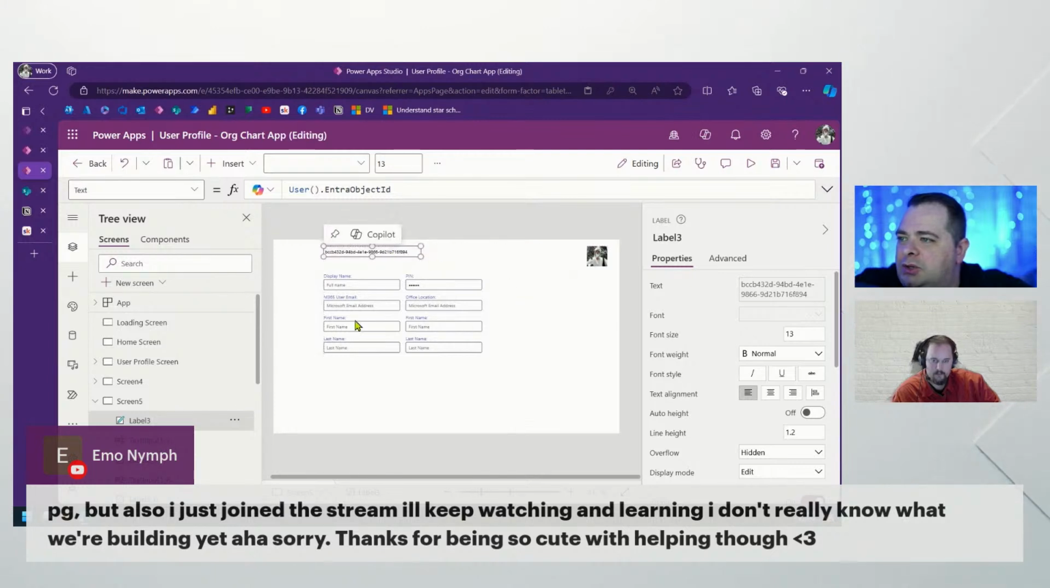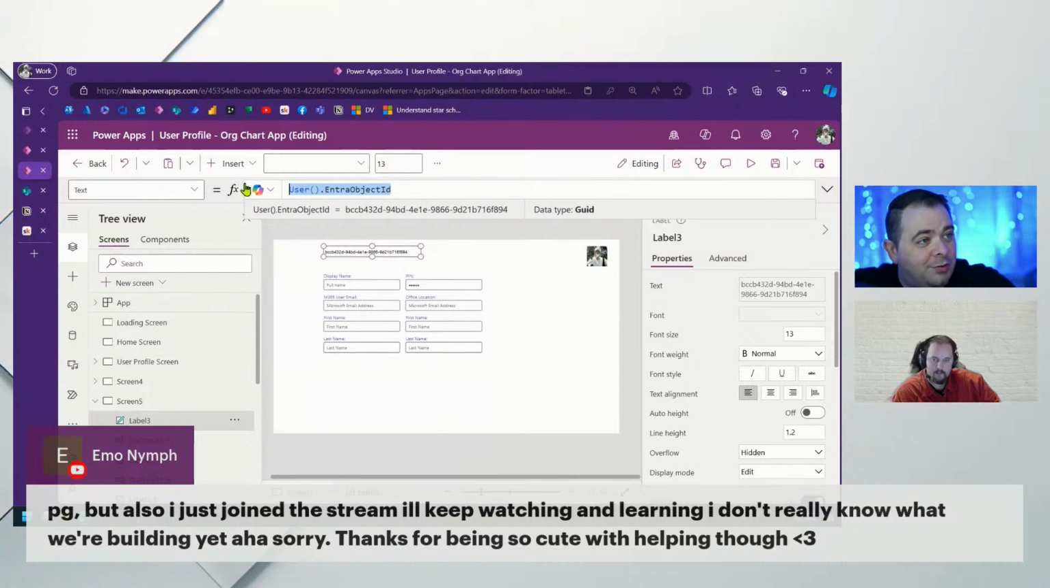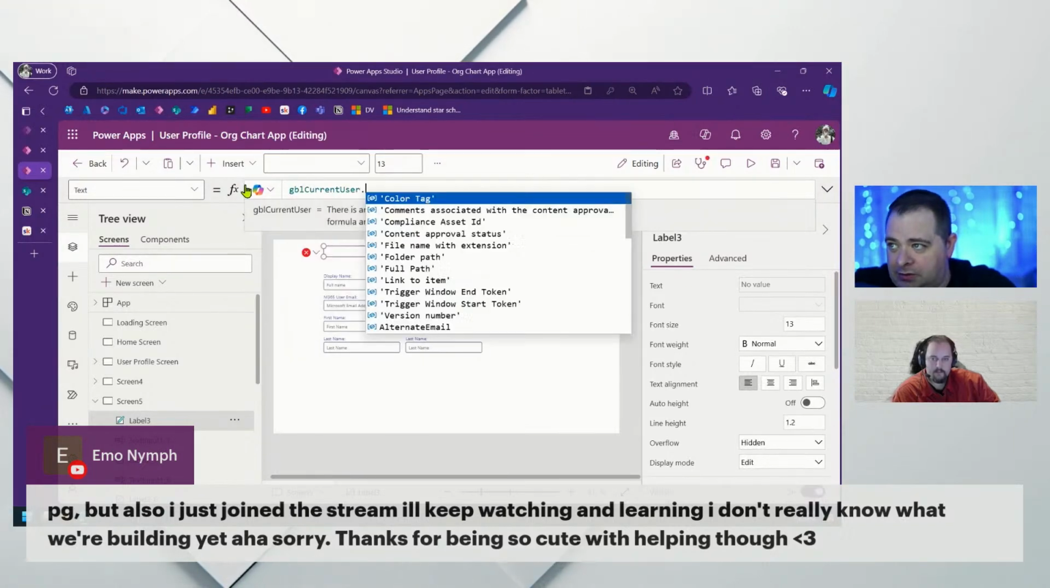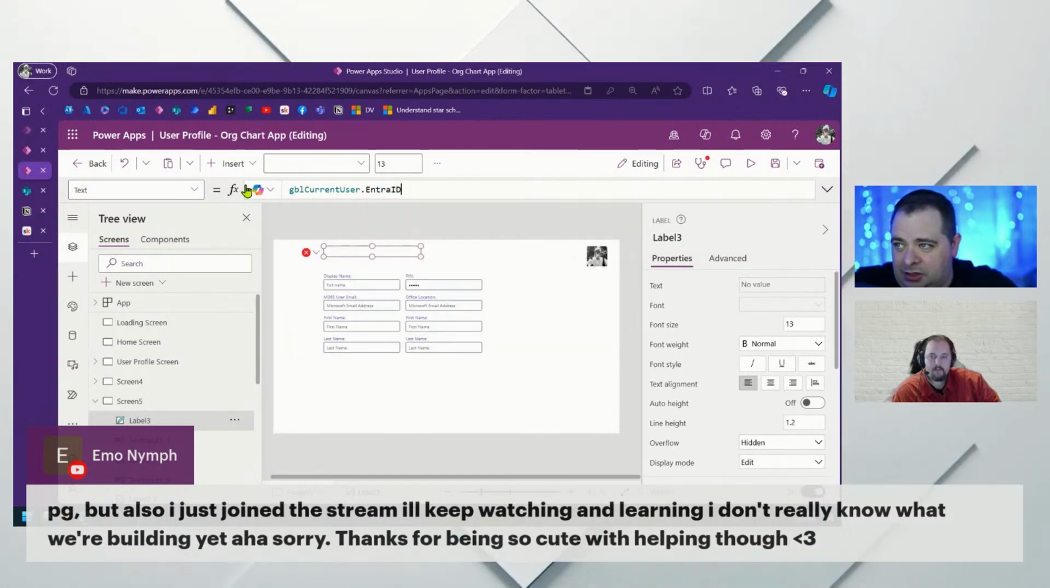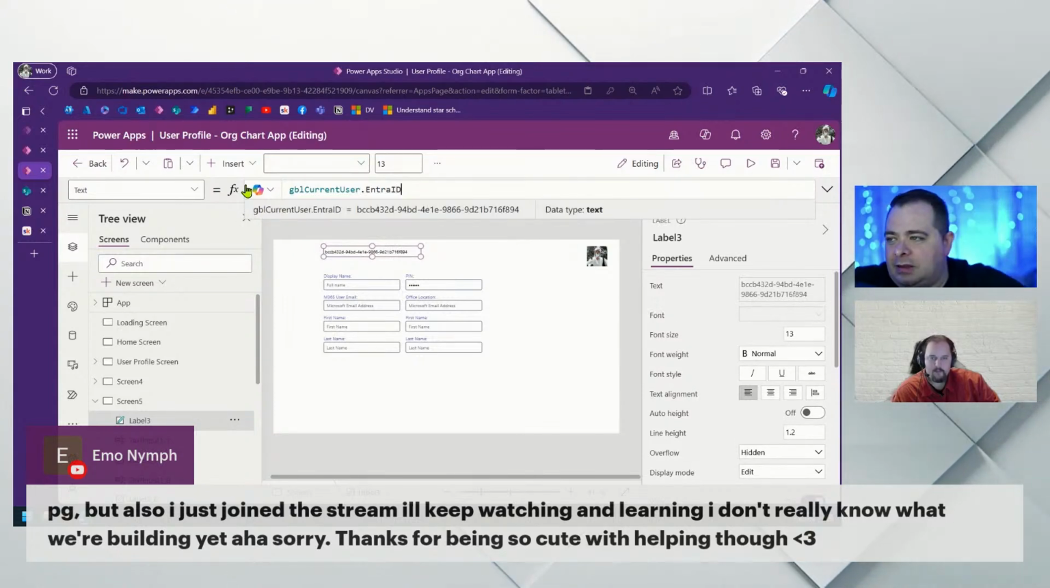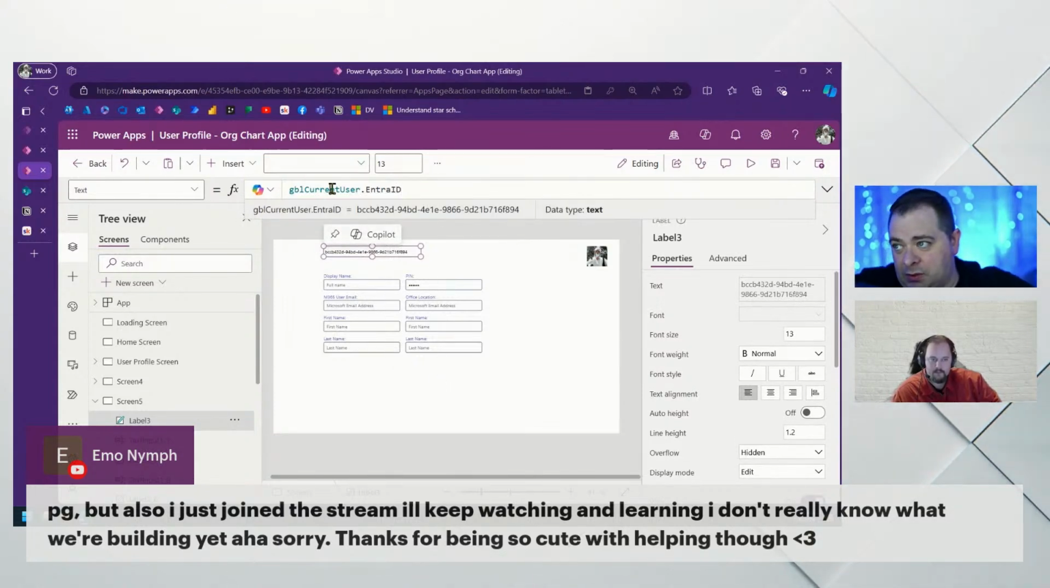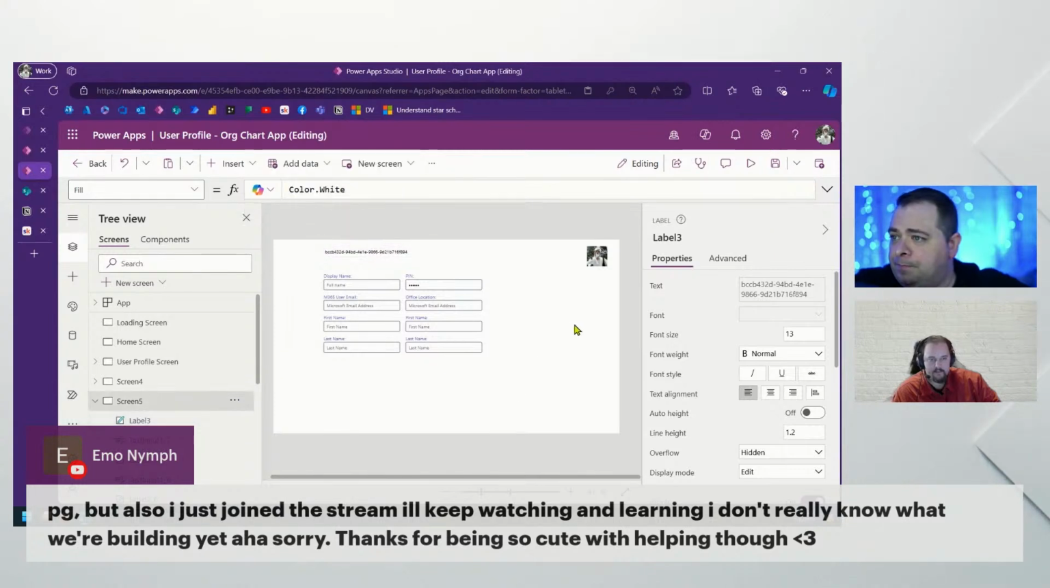Now, if we were to reference, we have a global variable, gblCurrentUser.EntraID. There it is as well. So within all these controls, what we're going to do is pull in that global.